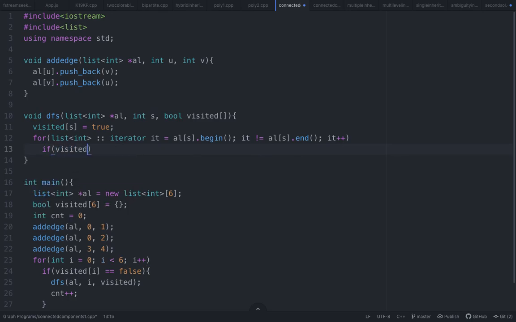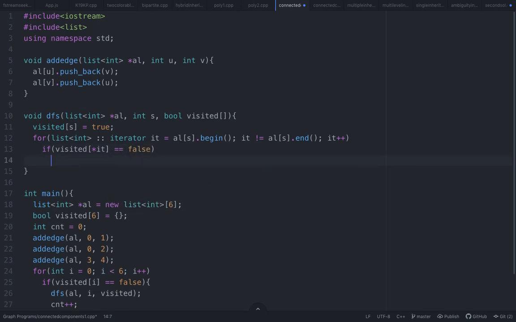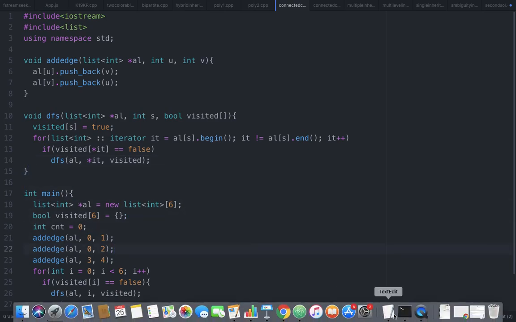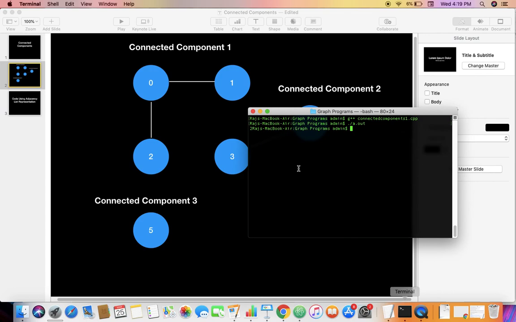Now check the visited array. Remember, star it gives me the vertex number. So if you have not visited the vertex so far, call the DFS and pass it the adjacency list representation. Star it happens to be the source, and visited contains all the vertices we have covered so far. Otherwise it's going to be stuck in an infinite loop.